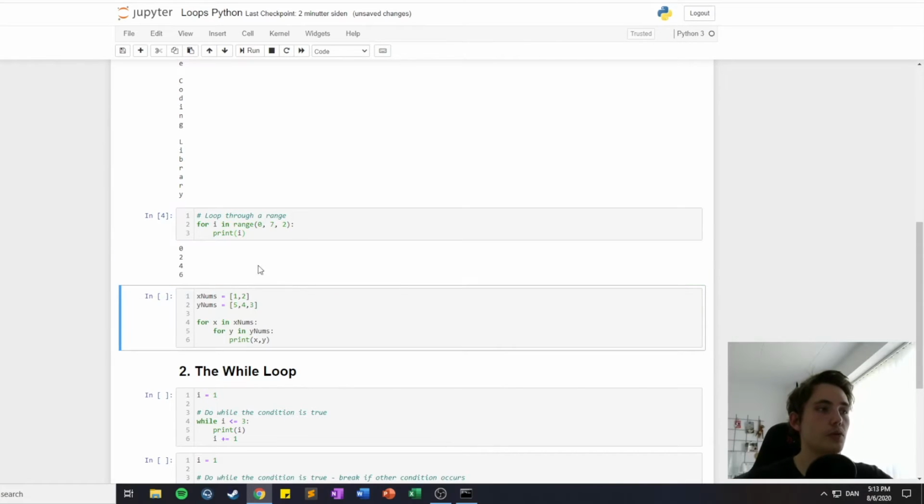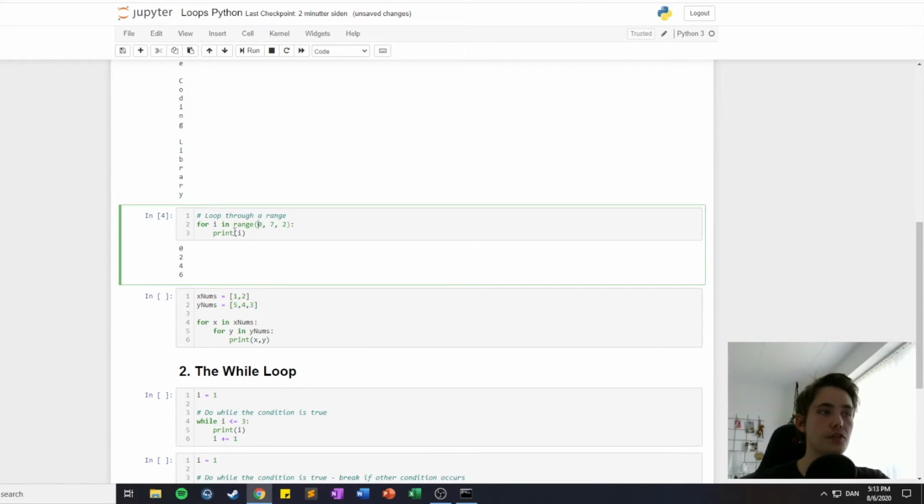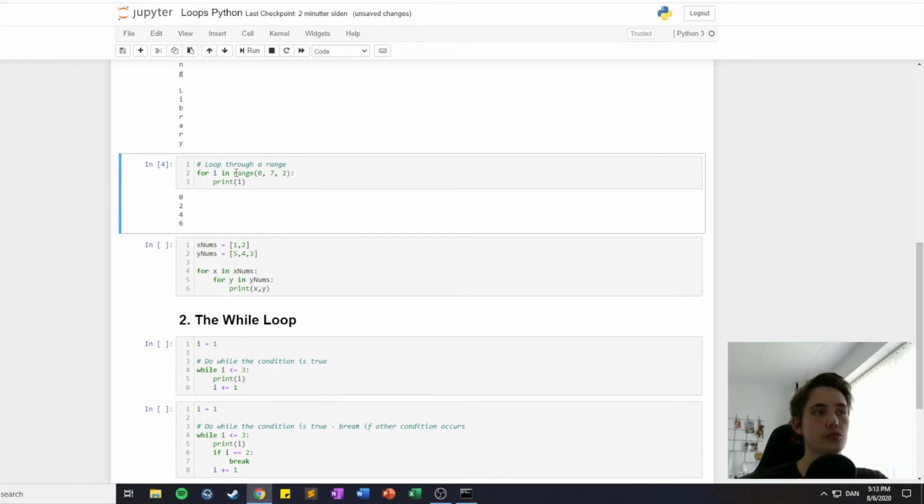So if we print out i, we will get the first index here. It will be 0 the first time, and then we increment by 2, so it will be 2, and we keep on doing that until the upper range, which is 7. So in this case, we print out 0 to 6. We're going to use this range function a lot in later videos.